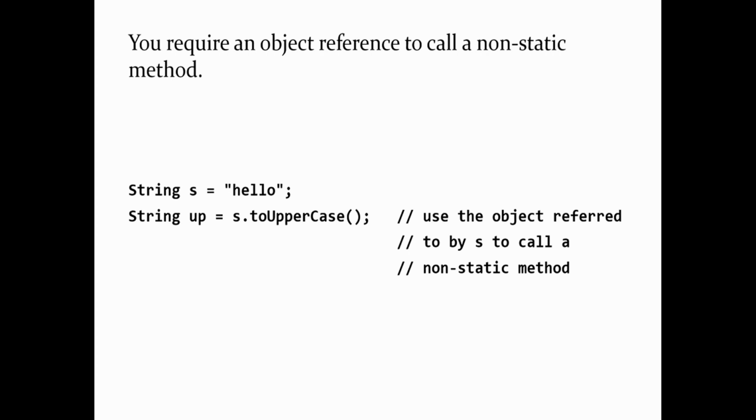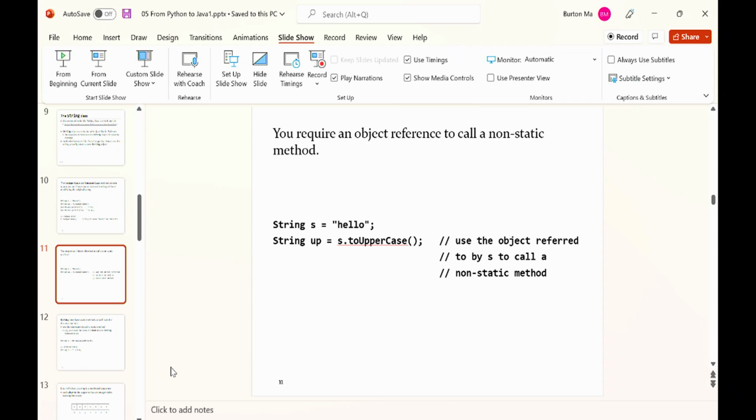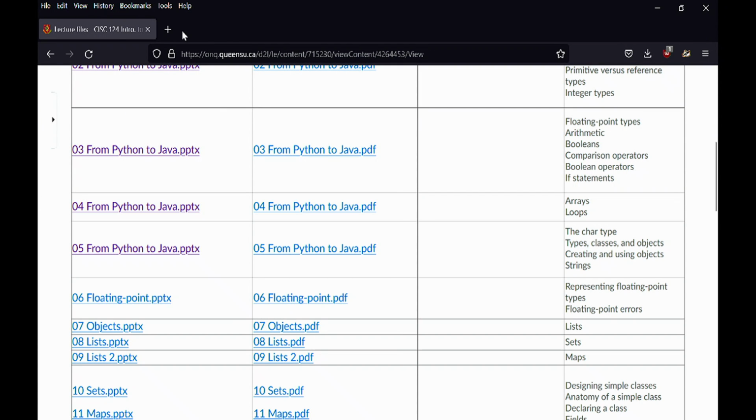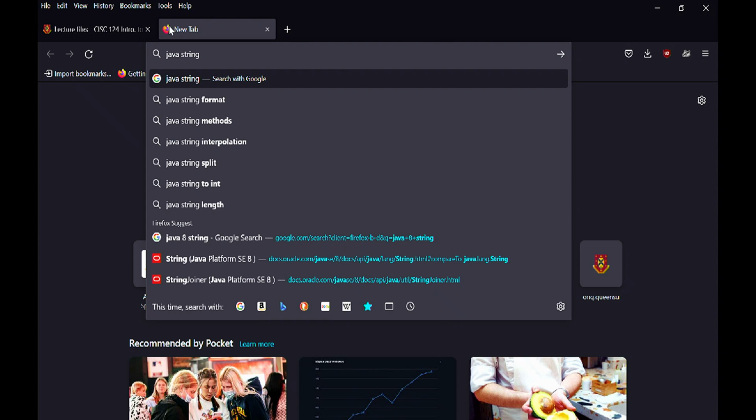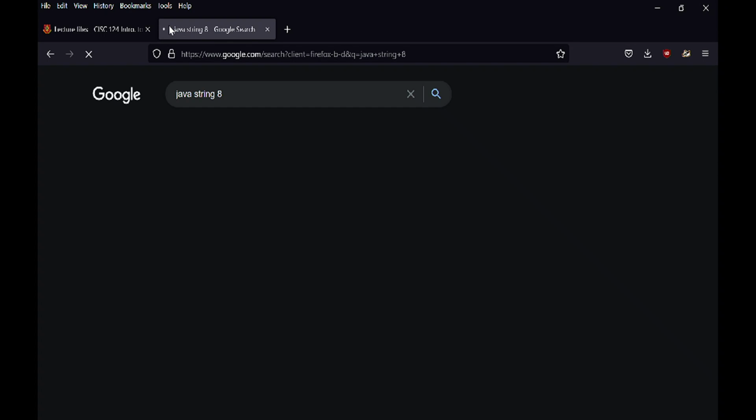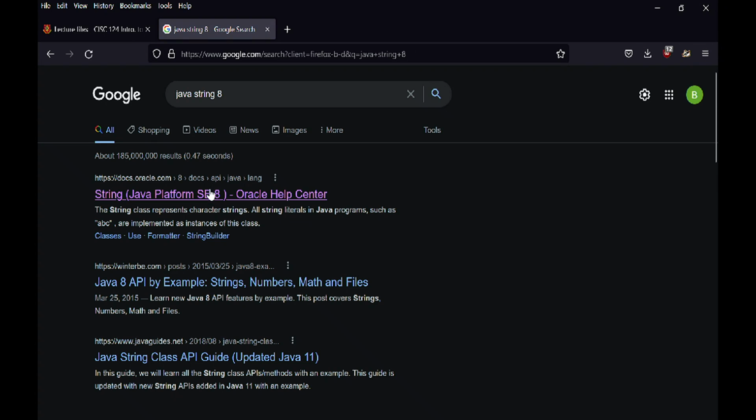Whenever you call a method, if you look at the string documentation, let me pull that up right now because it's worth showing you. If you want the documentation for a Java class, you just type in Java and the name of the class, and you can pick the version of Java you want to look up. So I'm just going to write Java string 8, and that gives me back the documentation for Java version 8 for the string class.